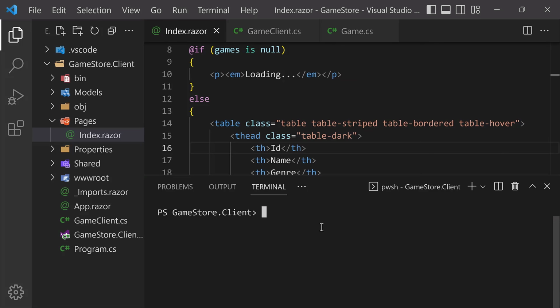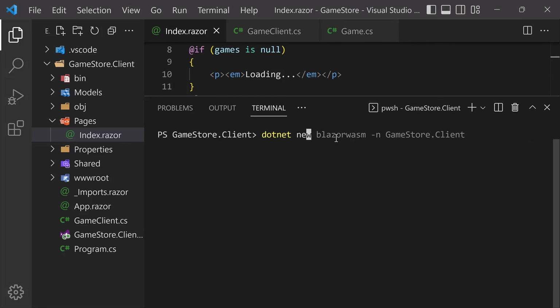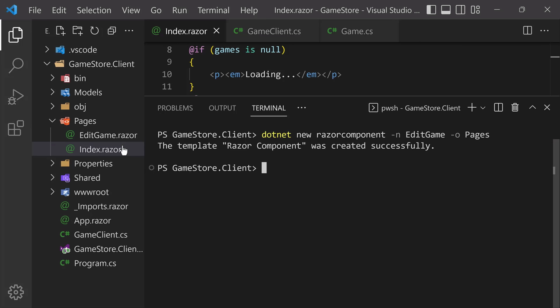So all you have to do, let's make this bigger, is .NET new. And what you want to type here is just Blazor component. And then let's give it a name. The name is going to be EditGame. We'll use it for both creation and edition of games. And then for the output directory, that's going to be our pages directory. Notice we are still in the GameStore.Client directory, so this should go into the subdirectory called pages. So I'll hit enter. And as you can see, we now have an EditGame Blazor component right there.